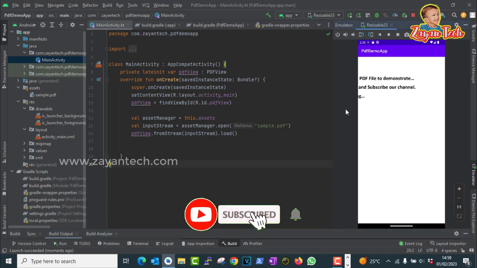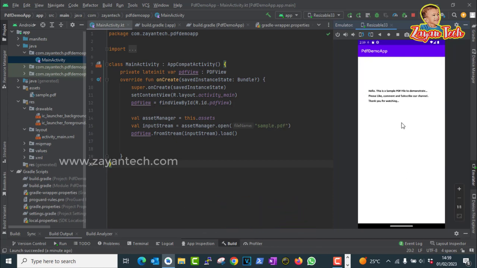You can zoom it unlimitedly. My PDF has only one page, so I cannot scroll down. If you have more pages, you will be able to scroll down.